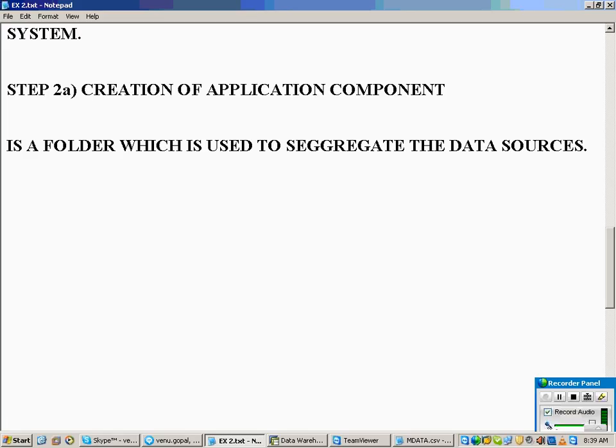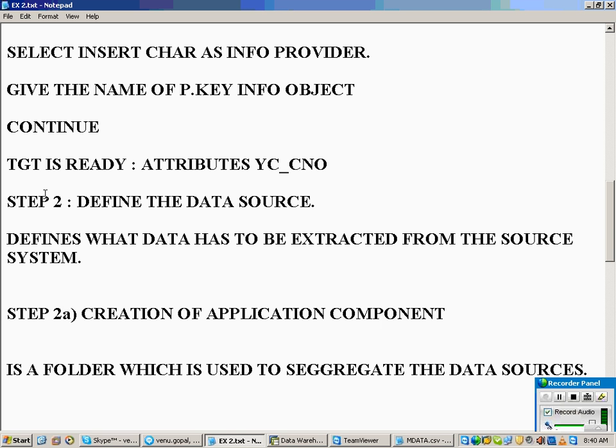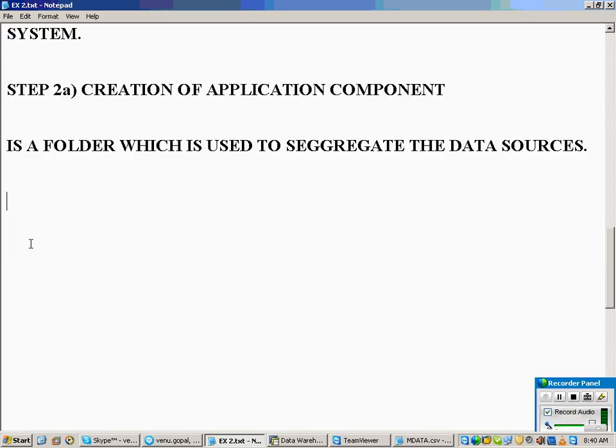Whenever you want to create sales related data sources, we use the sales application component. When you want to create production related data sources, you will create a folder for production. That folder is called what here? Application component. So now how do we create this one? See, same thing. RSA1.